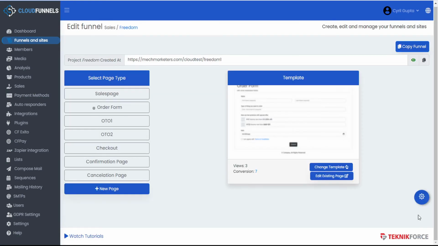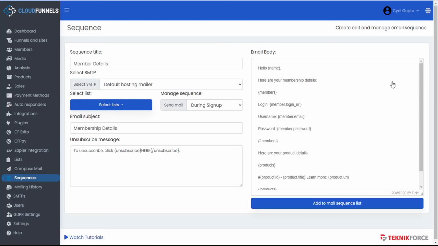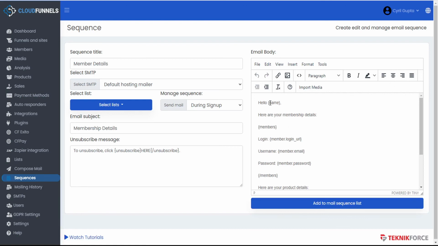And then go back. Now, before we test this, I want to show you another sequence. So let's go to sequences, and I created this sequence in advance, and I've attached this to our Freedom Sales list. Let's take a look at this. It is using several of the shortcodes that we've learned previously. I'll just update this to first name. Here is our reference title, member details. We're using default hosting mailer. It is attached to our Freedom Sales list. It is being sent during sign up. The email subject is membership details, and we have our unsubscribe link here with the unsubscribe shortcodes.